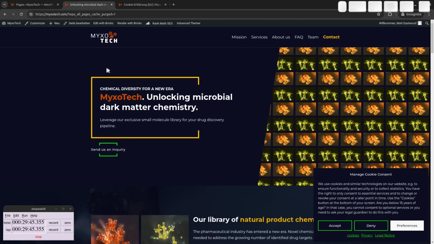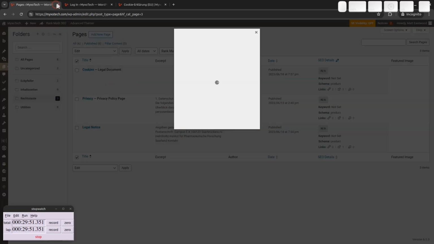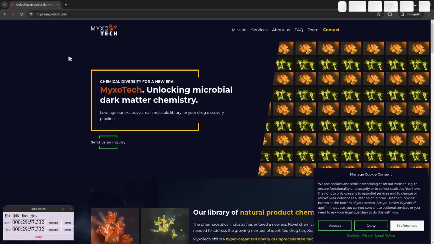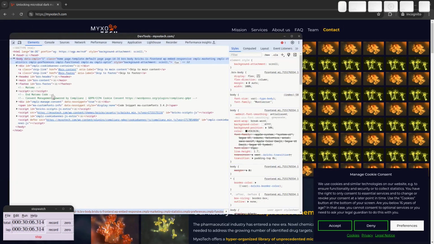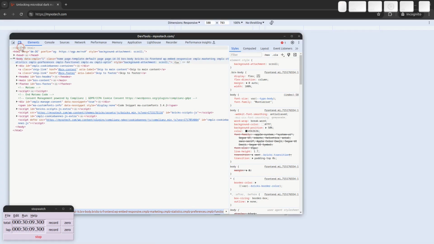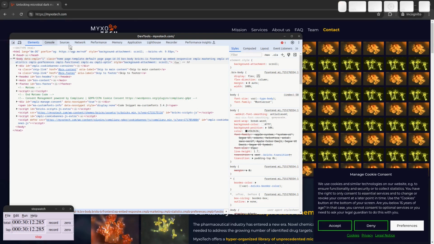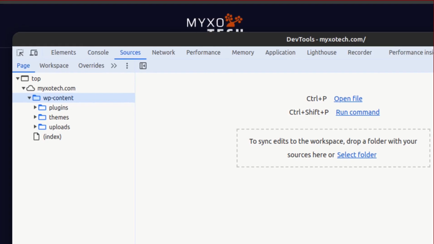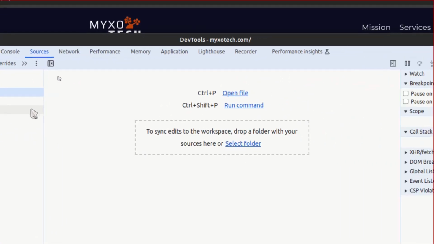Now what we should do is see what happens actually if, first of all, I've got to remember that I disabled caching. So let's log out. Now let's go back to MyxoTech. And now it shouldn't be loading any cookies that are problematic. Go to sources, and we're seeing that everything that's being loaded on this website right now is just coming from MyxoTech.com itself, from the WP content folder, right? That's what DevTools and sources tell us.